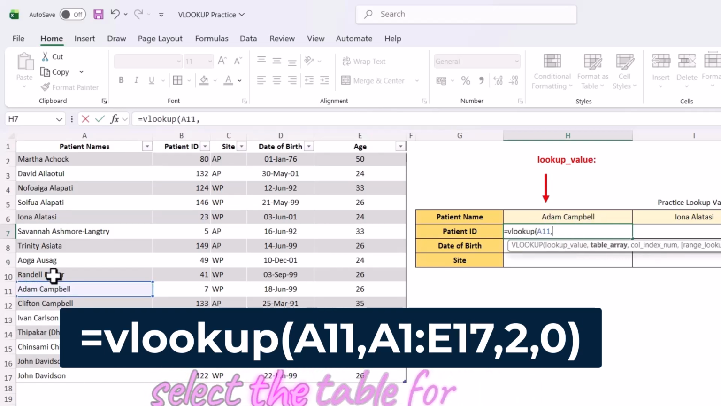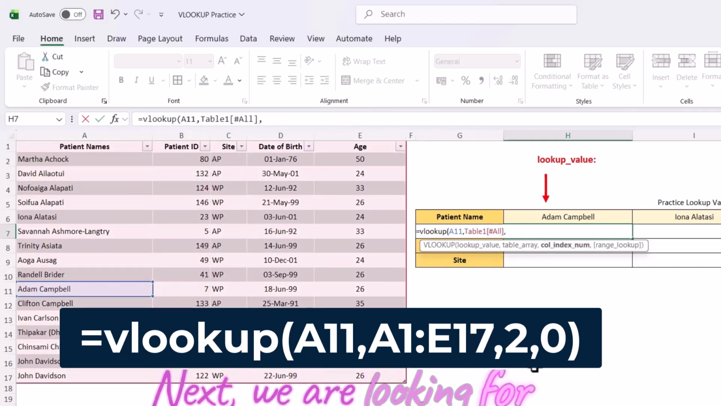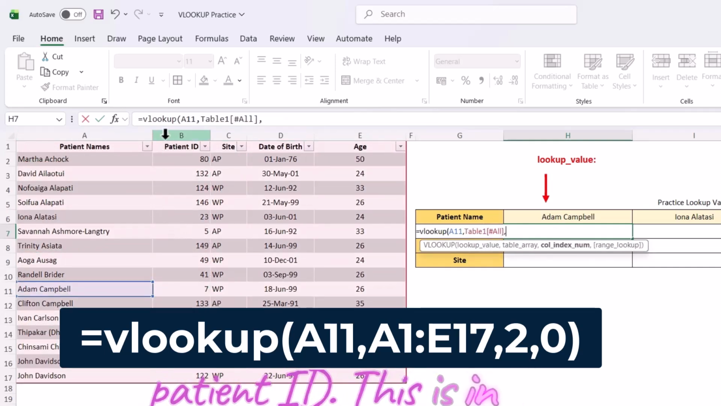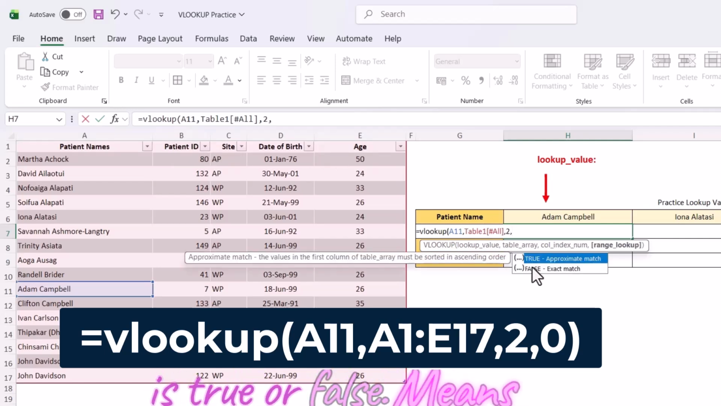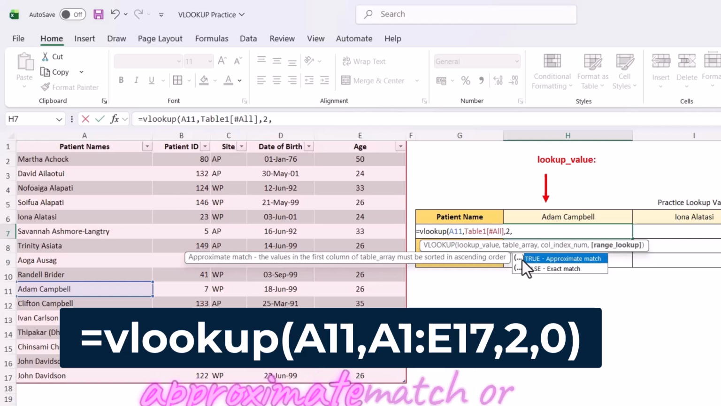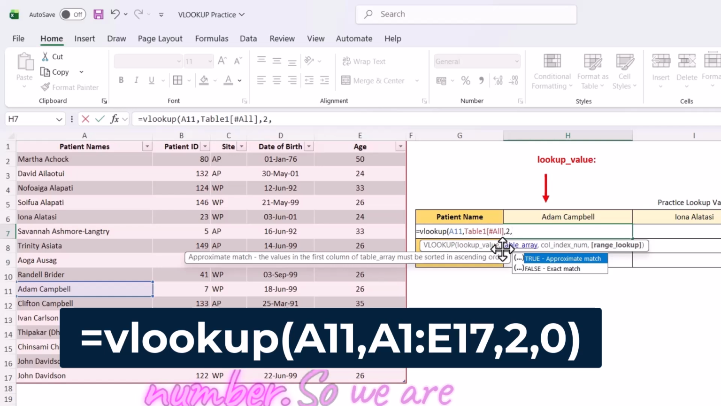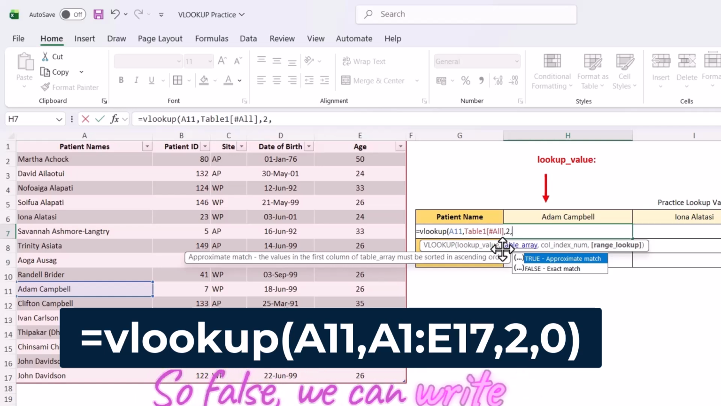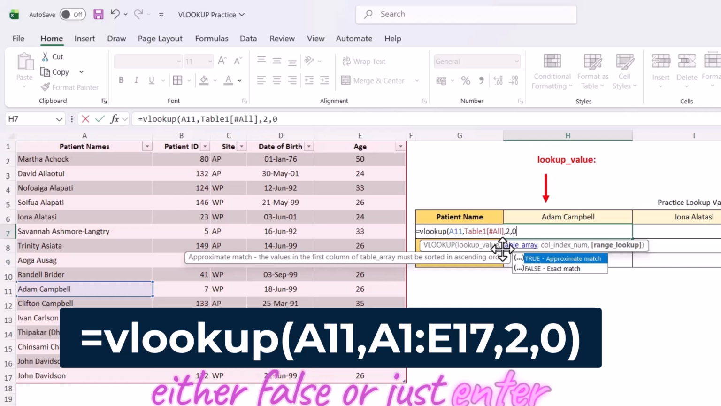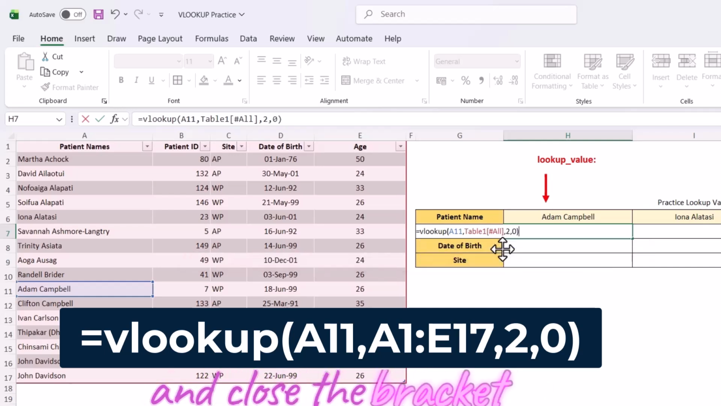We need to select the table array from 1 to 7. Next, we are looking for patient ID, which is in column 2, so type the column index number as 2. Next one is true or false, which means we are looking for the approximate match or exact match. Patient ID is a unique number, so we are looking for an exact match. So false. You can write either false or just enter 0. 0 for false, 1 for true, and close the bracket and hit enter.